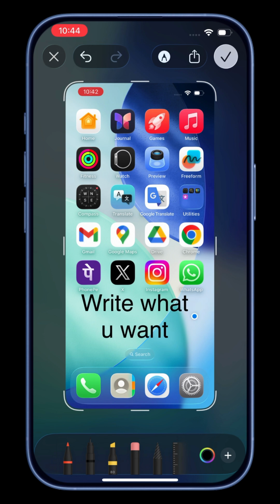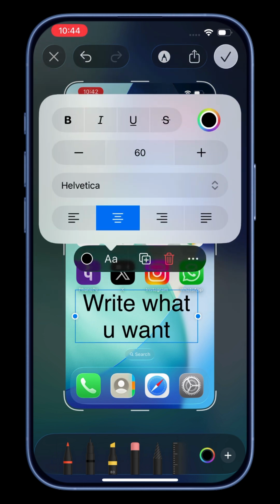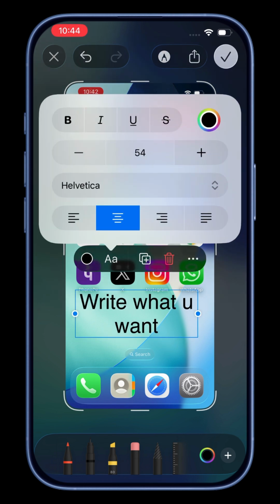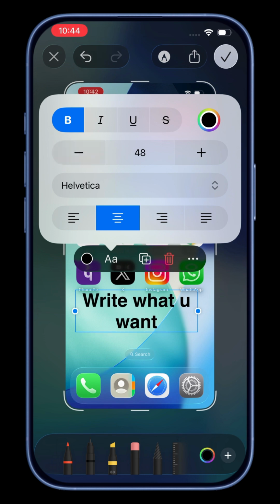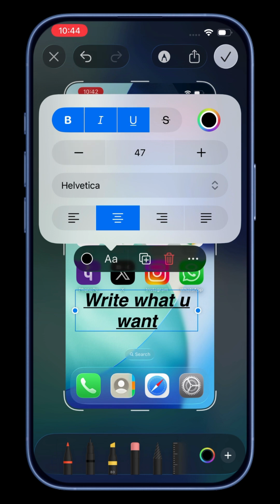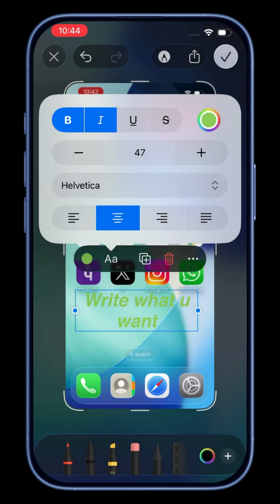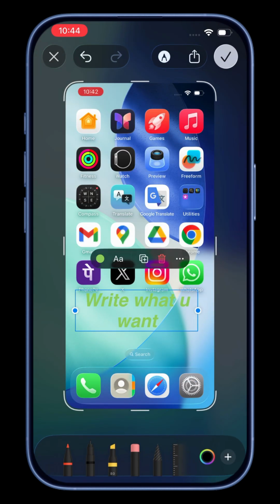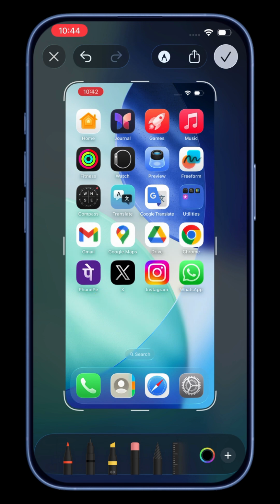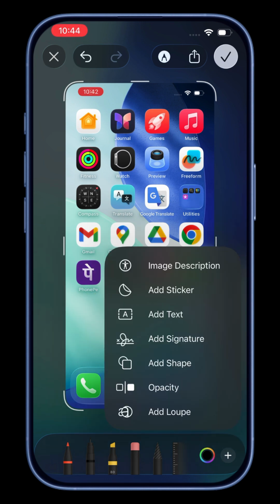Here it is, the text menu. You can either bold it, italics, underline, strike through. You can change the size, you can change the color, whatever you want. You can also add your signature.